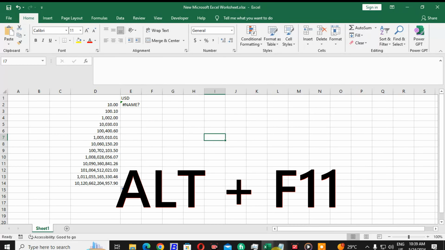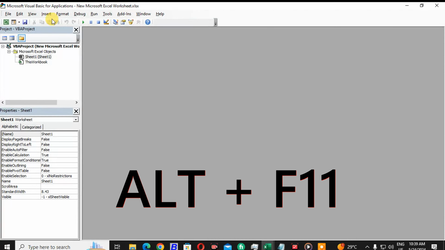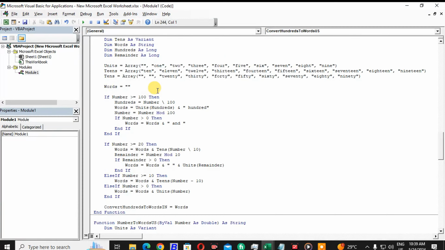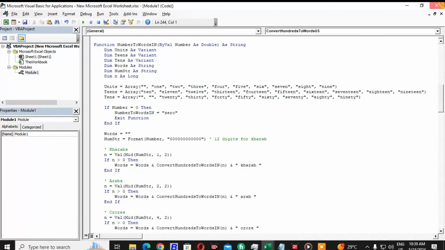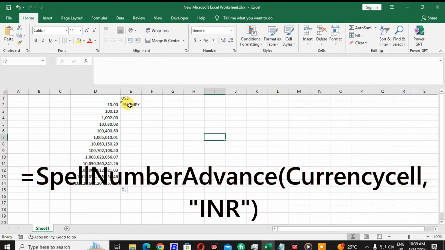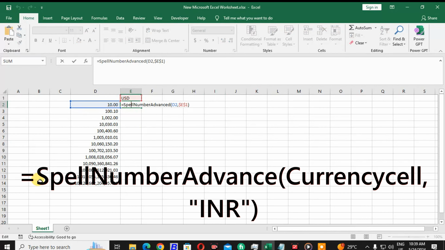Just click Alt plus F11 to go to the developer console and paste the code I provided by inserting a module. Don't worry, see the description of this video for the code. You can use it even if you are not a VBA developer.